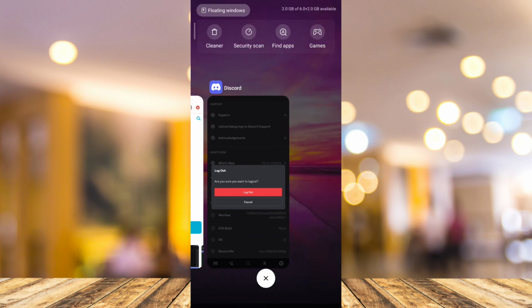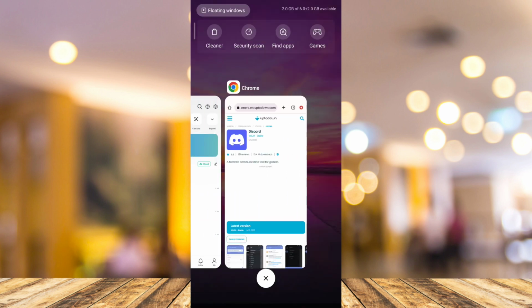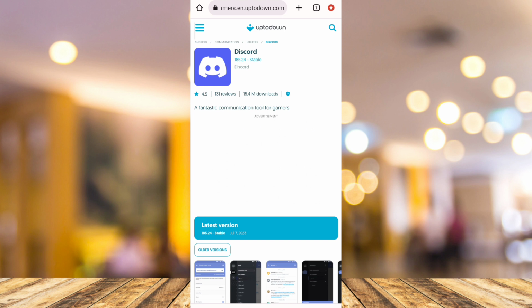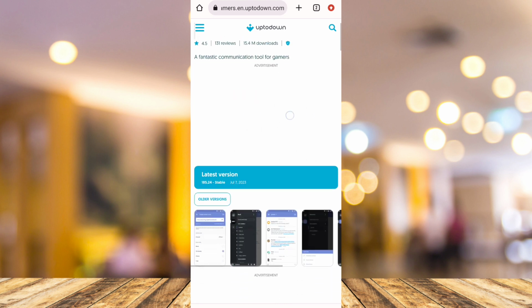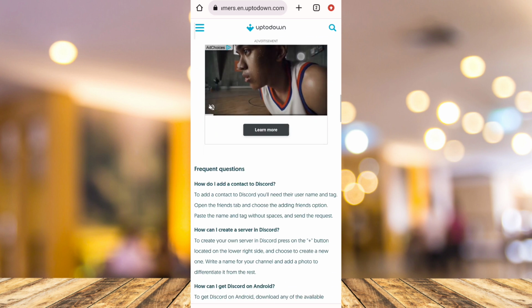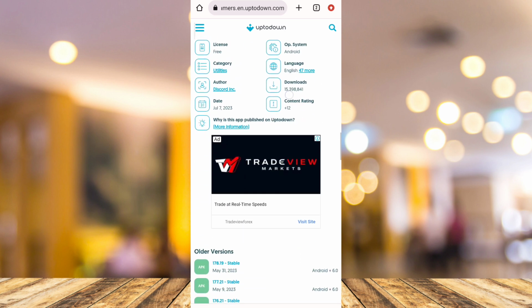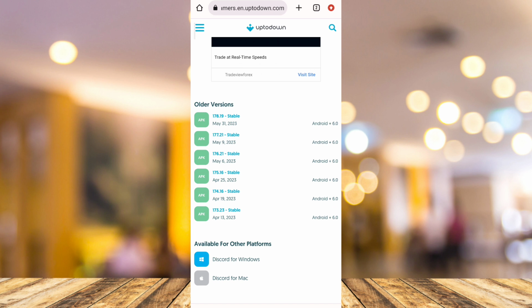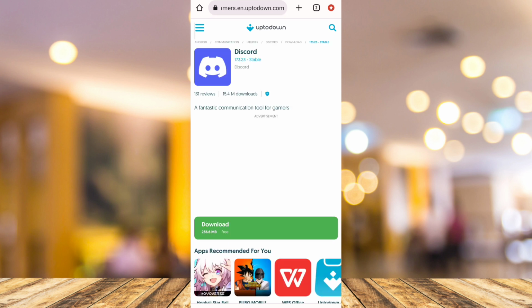Now the third method here to fix this issue is to download an older version. To do that, go to the Uptodown website. And here on this website, scroll down until you find all the older versions of Discord. And then try to download and install the application, and let's see if this fixes the issue.